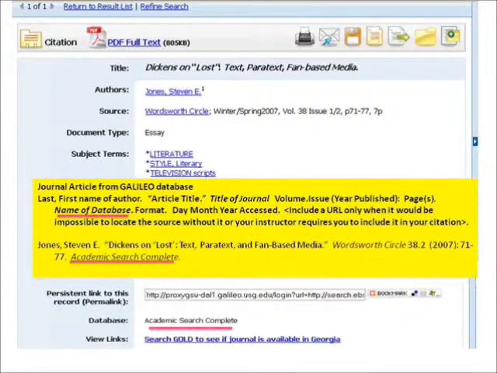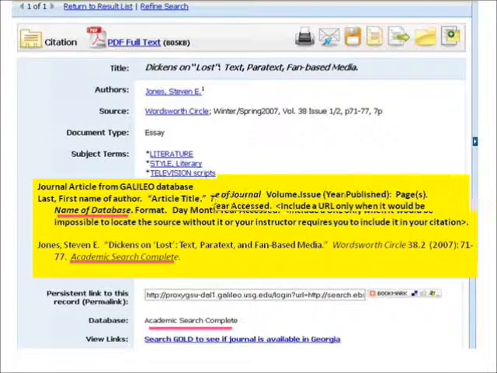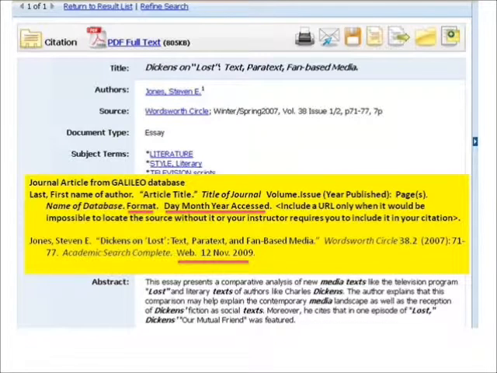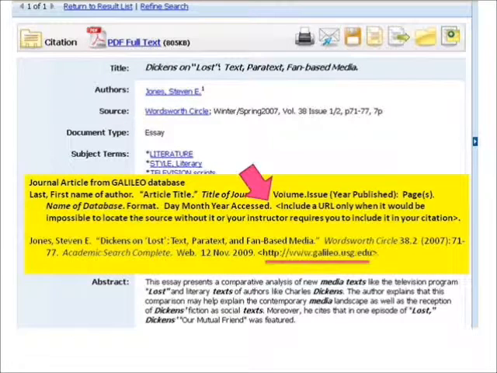You then include the database name, which you can find on this page or by looking at the top or bottom of your screen. Next, you list the format, which is web, and the date you accessed the article. You only include the URL if it is impossible to find the work without it, or if your professor requires it. We will go ahead and include the general site for Galileo.